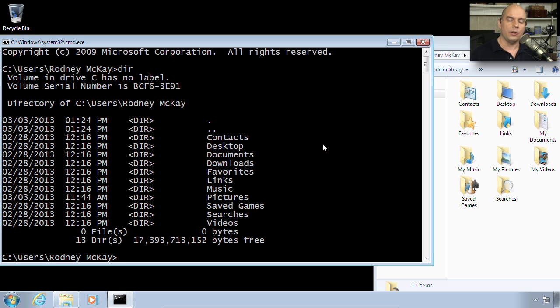I want to add a folder called Pegasus, but to do that, I need to use the MD command. I'm going to specify the entire path so you can understand exactly what we're doing here. And I'm going to use a quotation because this will have spaces inside of it. And I'm going to specify that I want a Pegasus folder within the users Rodney McKay folder.